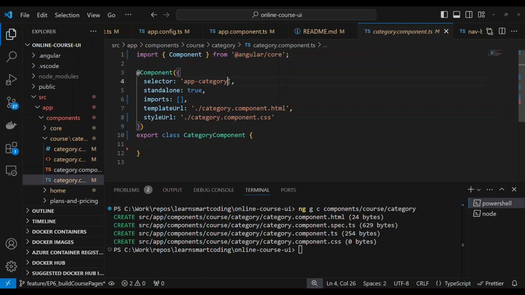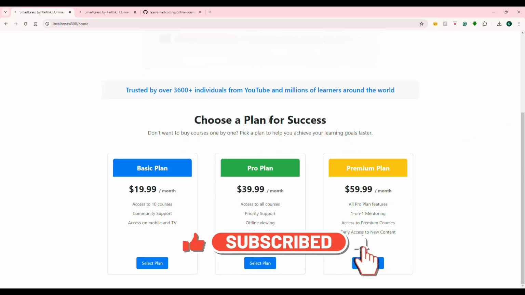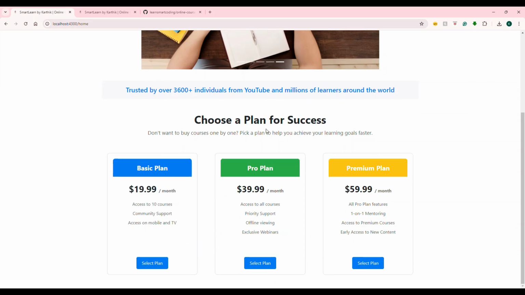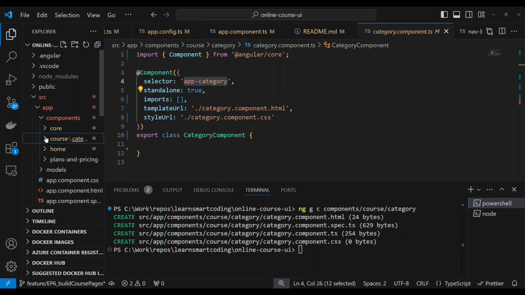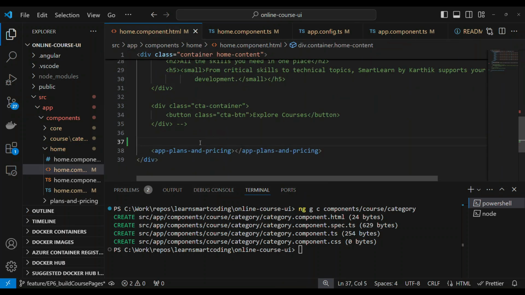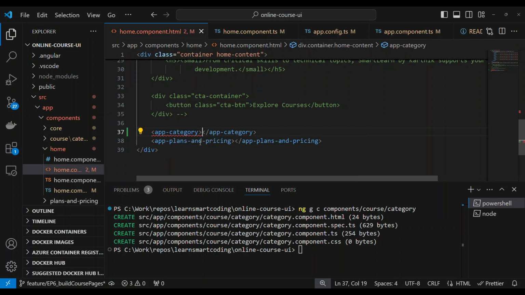So all you have to do is, we know it is app-category. So app-category, just copy it, and we want to keep it in here. This one is the home component, right? So we have to put our stuff here. So we will go under the home component, under HTML. In order to use a component inside a component, all you have to do is you need to have the selector. So open, put the selector name, close it.